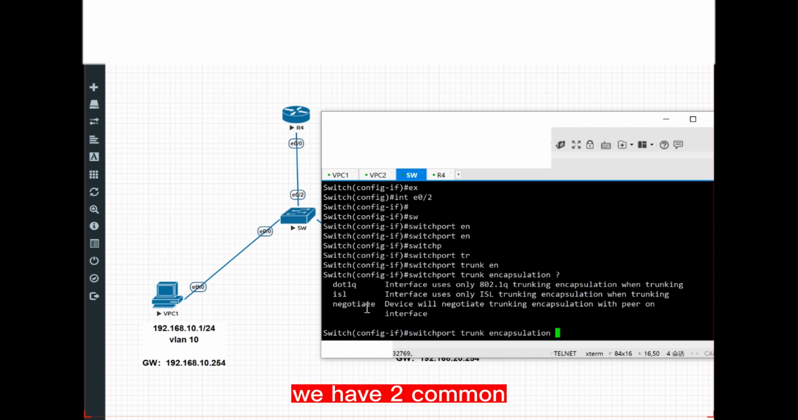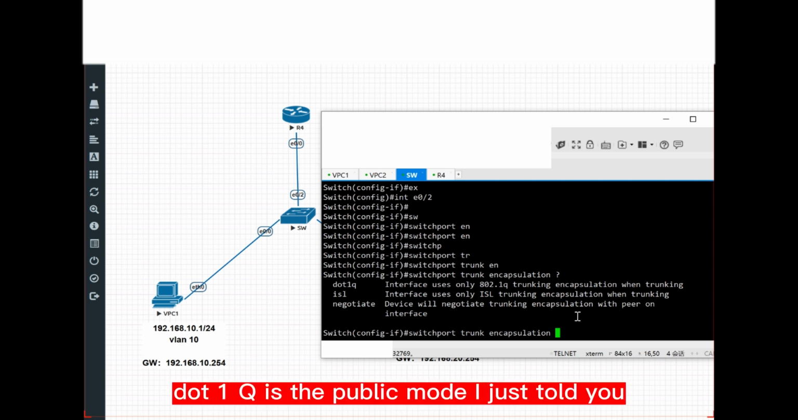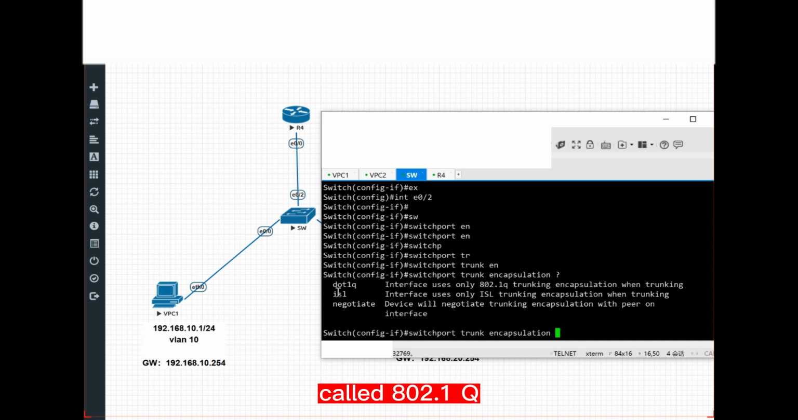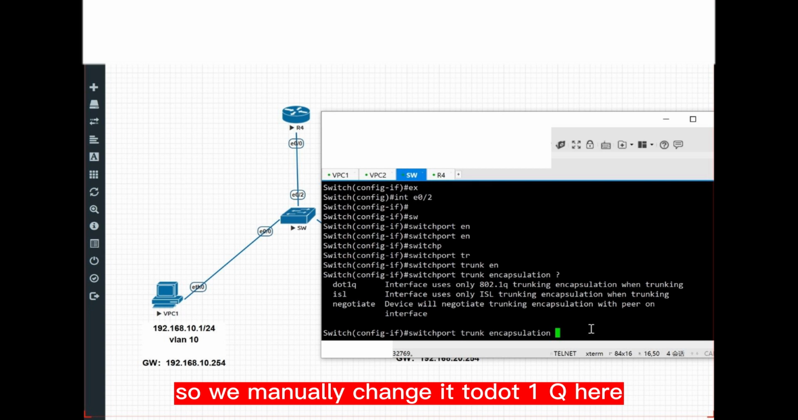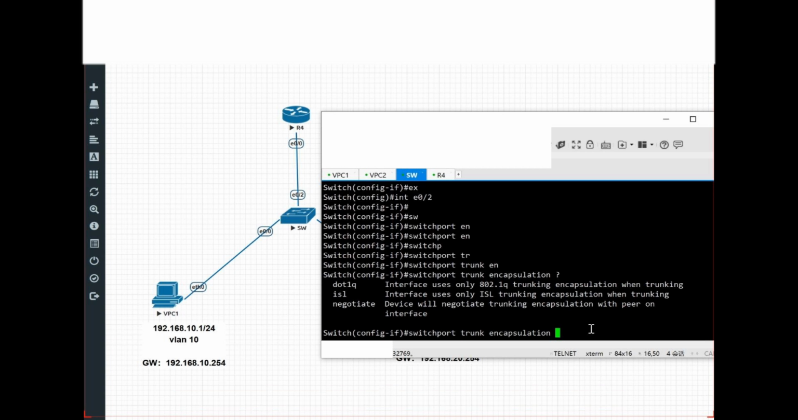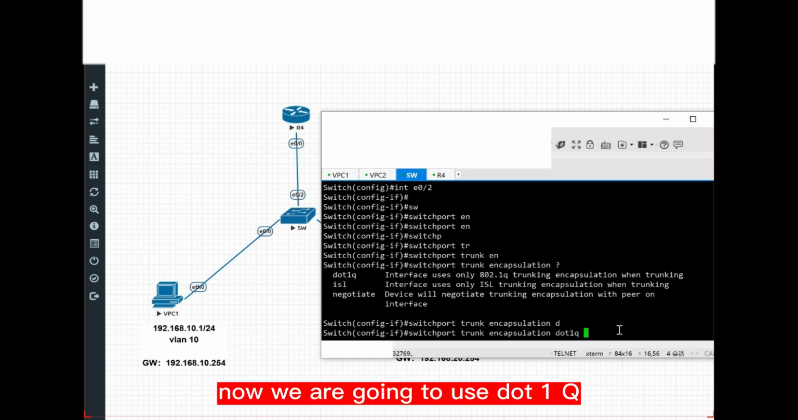We have two common ones. One is called .1Q. One is called ISL. .1Q is the public mode I just told you about, called 802.1Q. ISL is proprietary to Cisco. We use ISL by default. So we manually change it to .1Q here. Now we are going to use .1Q.